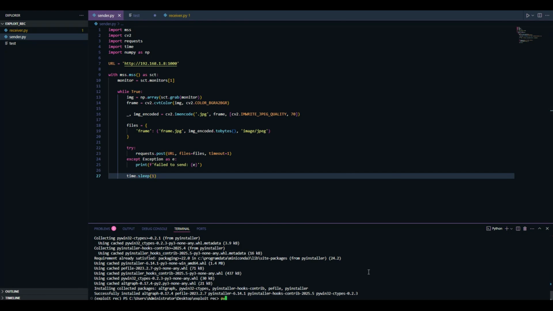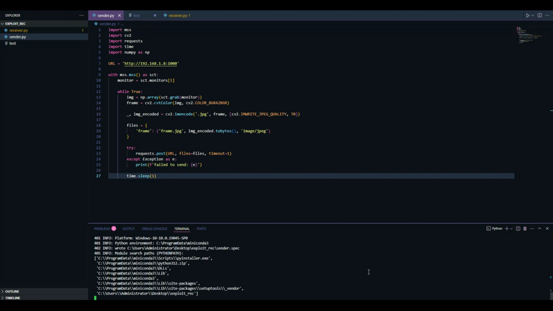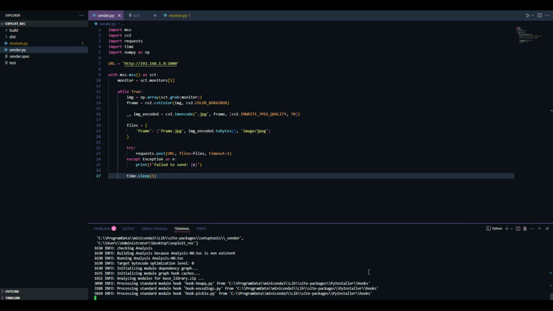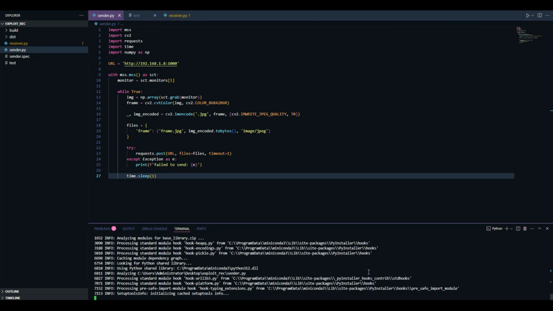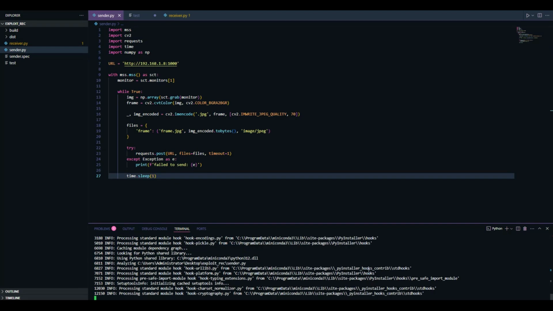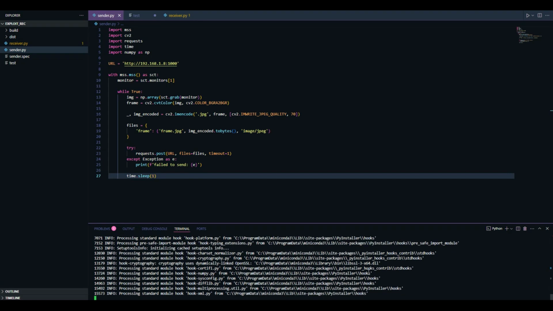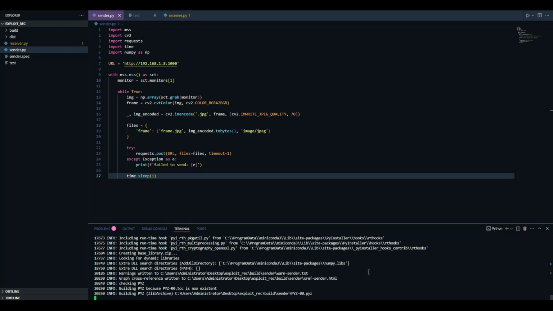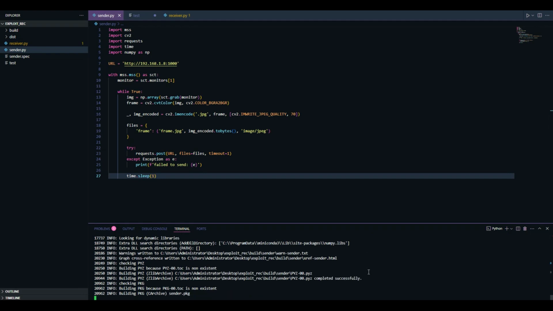Then let's call PyInstaller, windowed, one file, sender.py. Now it's creating the exe, the sender.exe. Now we no longer need Python installed on the Windows machine, because we are bringing all the libraries into the executable.